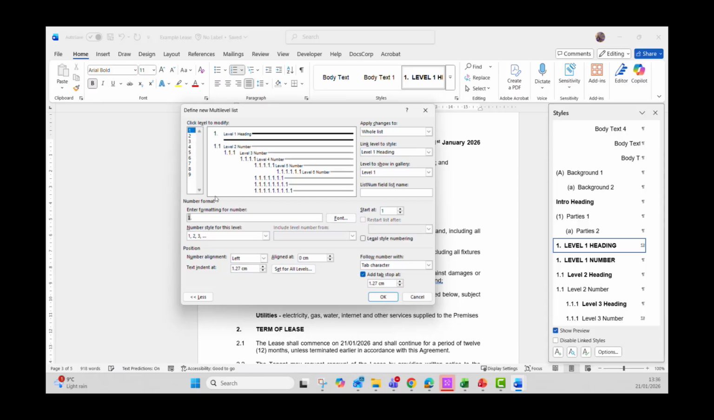Other things we've got underneath, we've got the number formatting. So again, you'll notice that it's changing as I'm clicking through the levels. This is telling us how it's looking. So things like, are we using dots in between numbers? Are we using brackets? How many numbers are in there? But it's also the formatting of those numbers as well. So is it 1, 2, 3? Is it ABC?